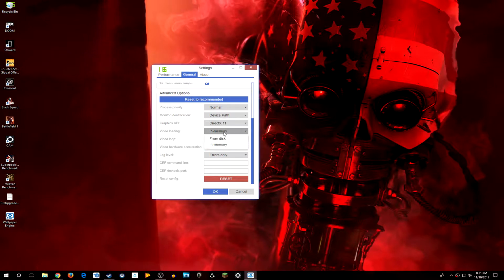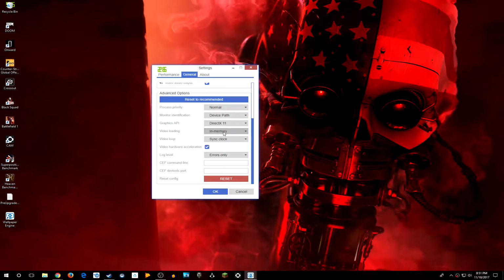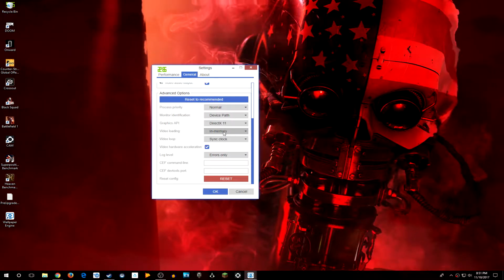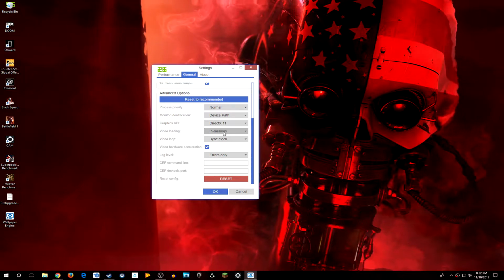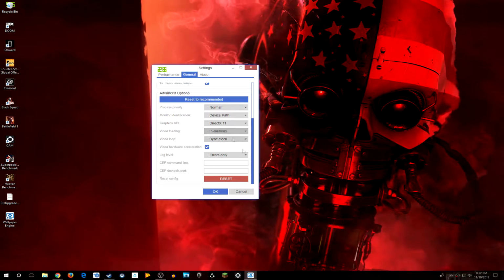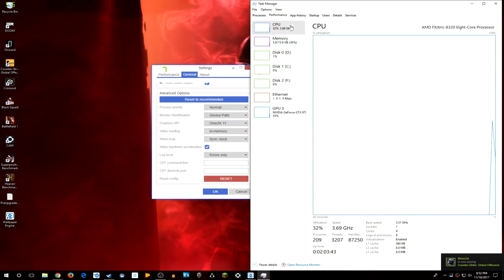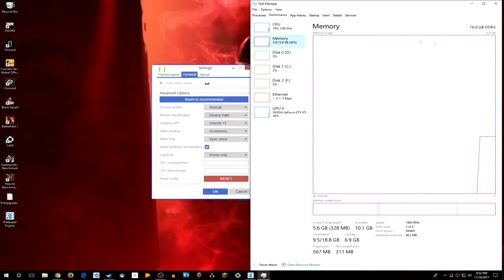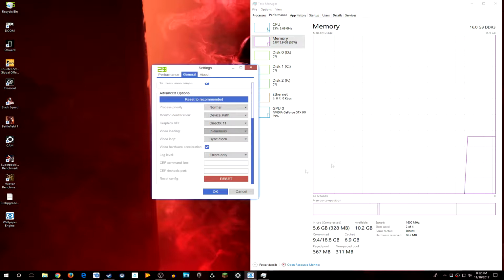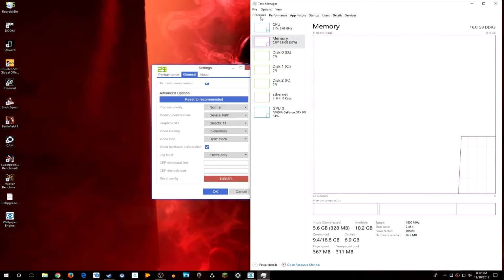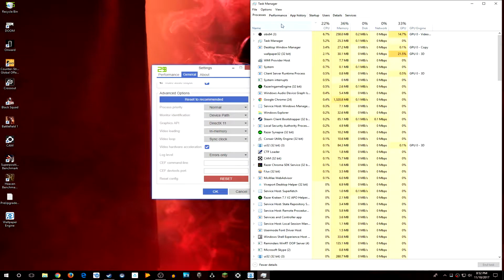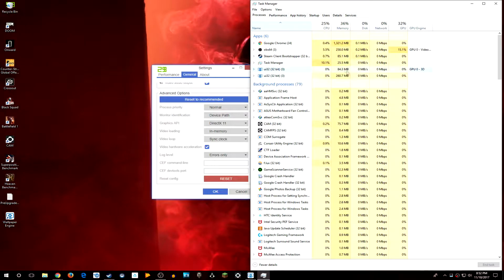For video loading, I usually put it in memory instead of from disk. If you have a slow hard drive, it'll be beneficial to put it in your memory. But if you don't have enough RAM for your normal system to be running, I recommend putting it in your disk. For example, when it's in memory, it'll use your RAM. I have 16 gigs of DDR3, so it's completely fine to put this in memory because it doesn't take up that much. Go to processes and it'll tell you exactly how much Wallpaper Engine takes up.